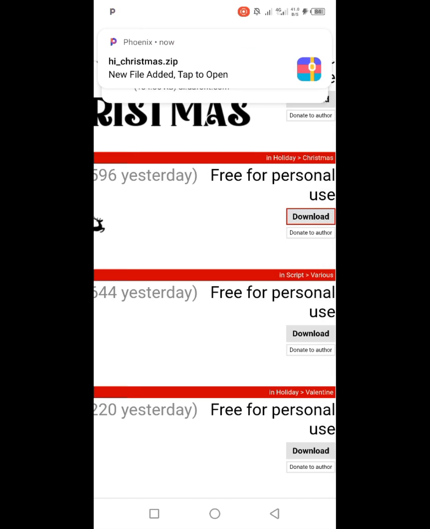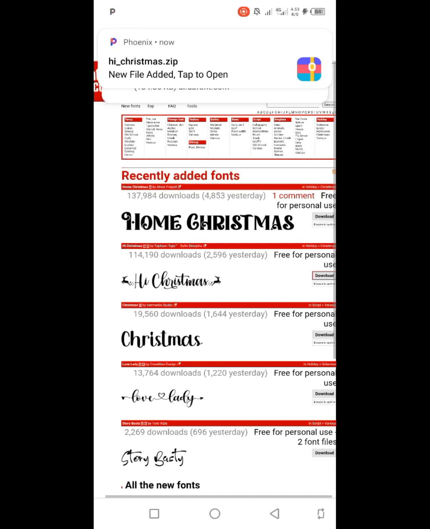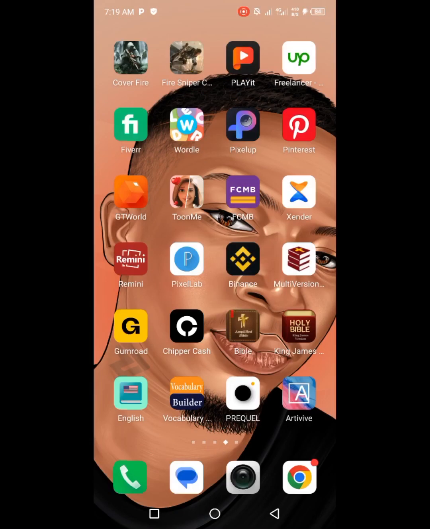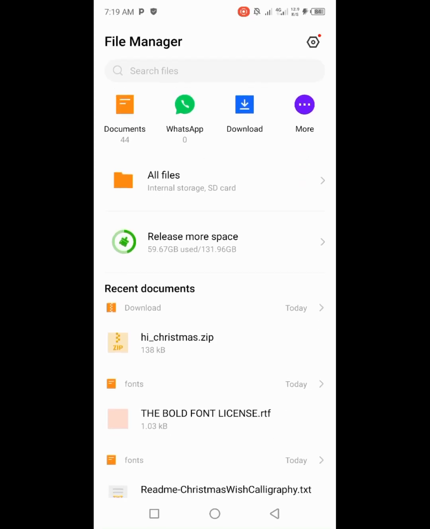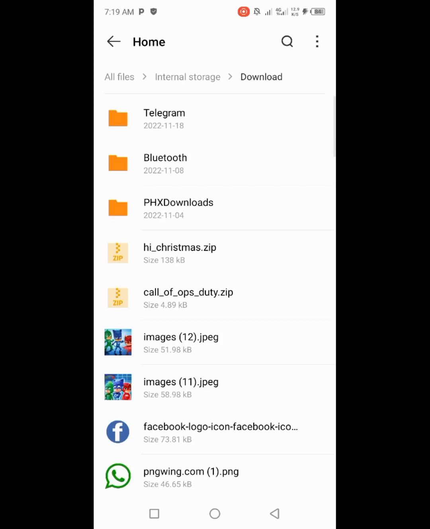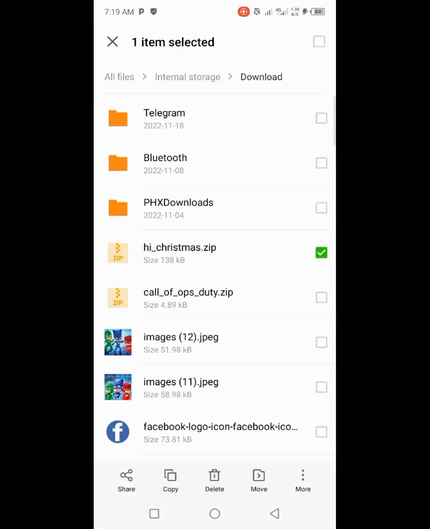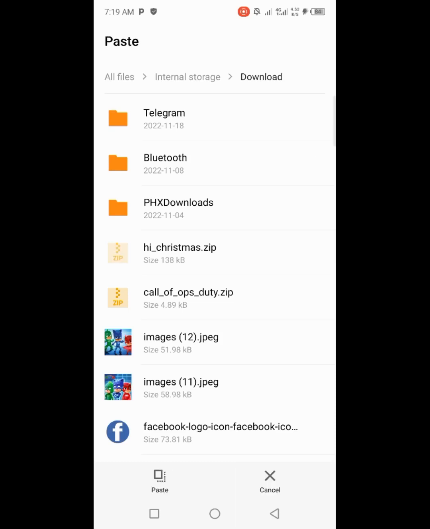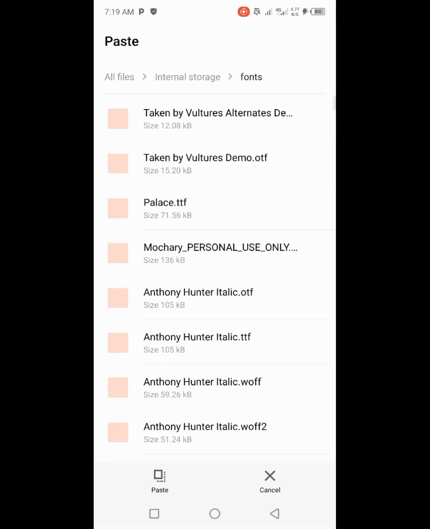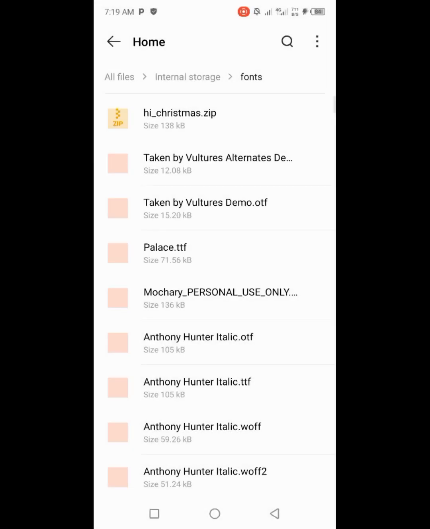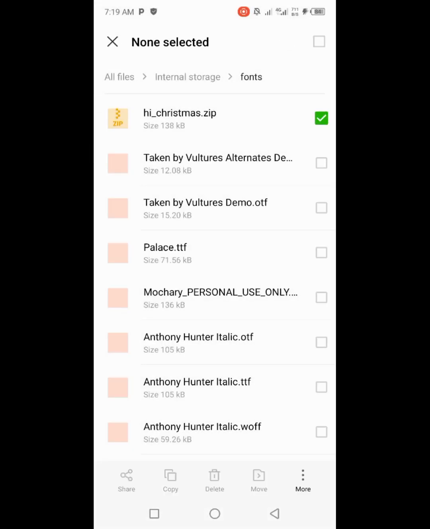So after you've downloaded this particular font to your phone, then you go to your file manager. After going to your file manager, then you can simply go to your download, your recent downloads. Then you copy and move this particular font to your font file. It is not necessary, but to make things be in order, to avoid confusion, I would advise you to relocate it to your font file.